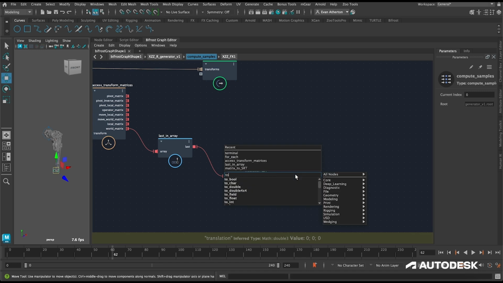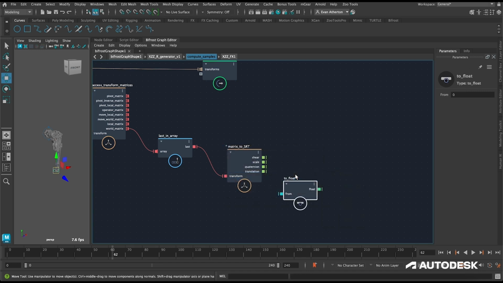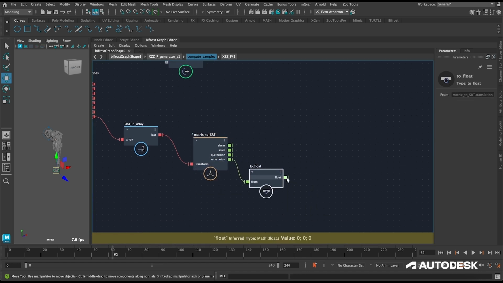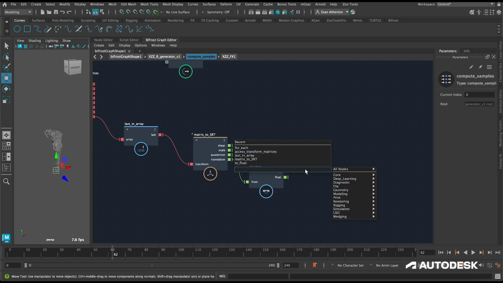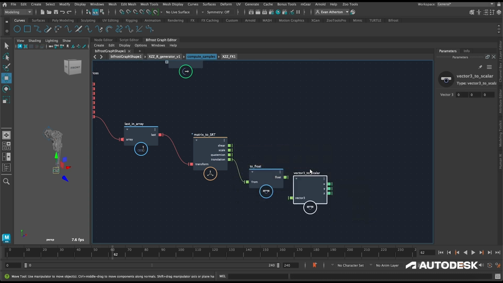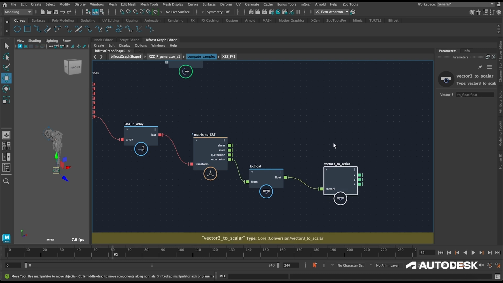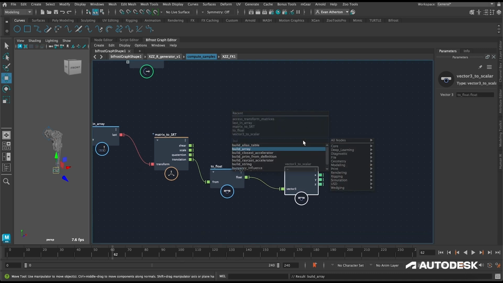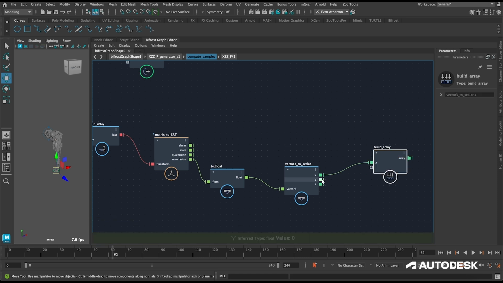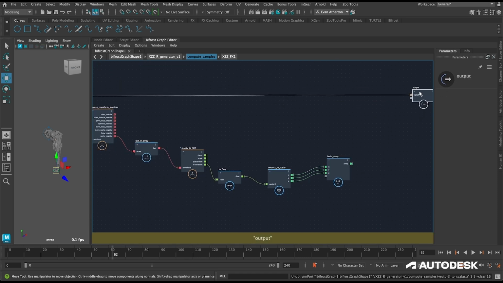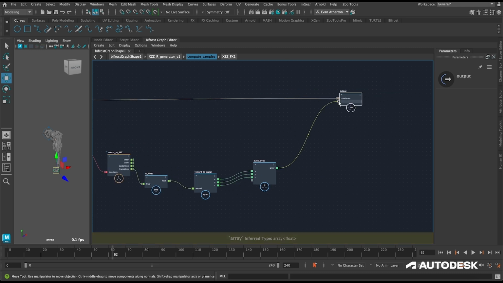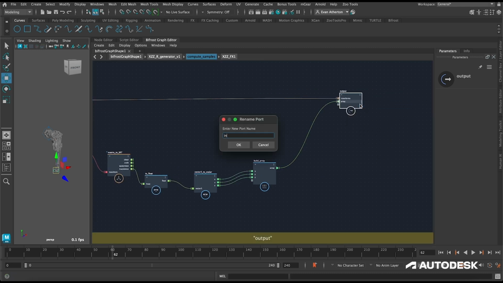This will come in as a double. We'll make that a float. And then this is of type float3. So for a feature vector, we actually want to flatten everything out. So it's one array of floats. To do that, we want a vector3 to scalar. That'll break the components up, and then we're going to build array. So this will be a flattened array of floats, basically. Take our outputs over here, and this is going to be our input features.